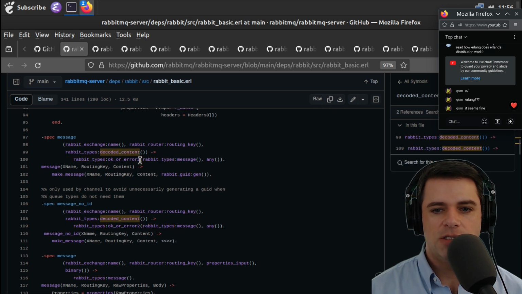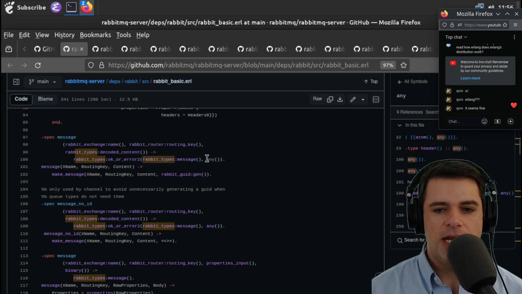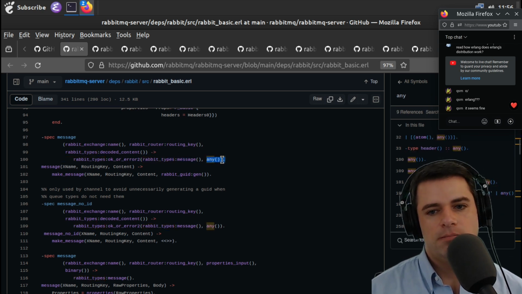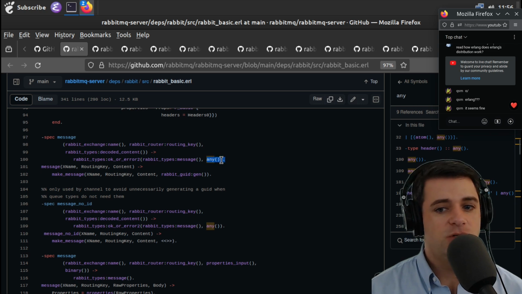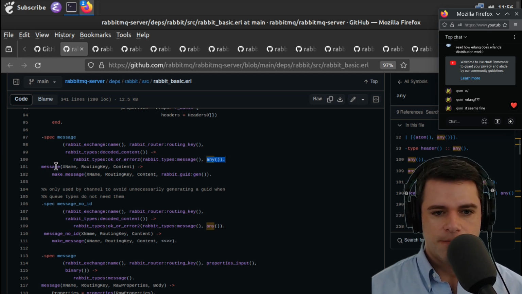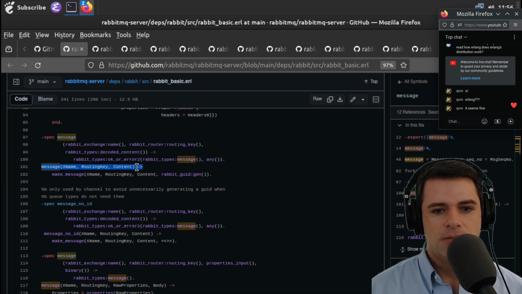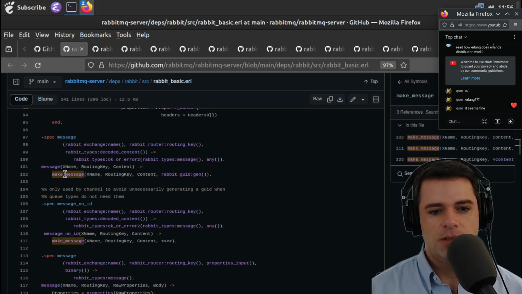I guess it's just that it has arity 2. So it's going to give you a message, like an error message, and an any type. So I guess you can pass back some object that tells you more information about the message. And the message implementation is, we're just going to call make message. So let's look at make message.